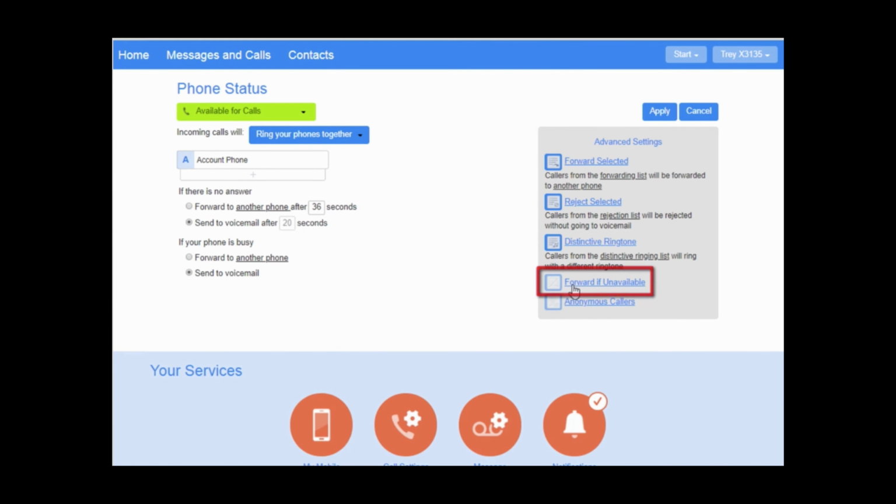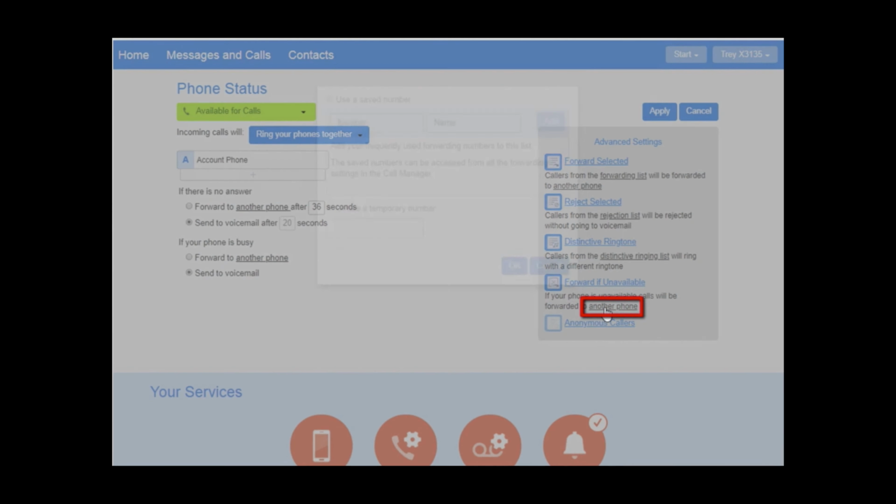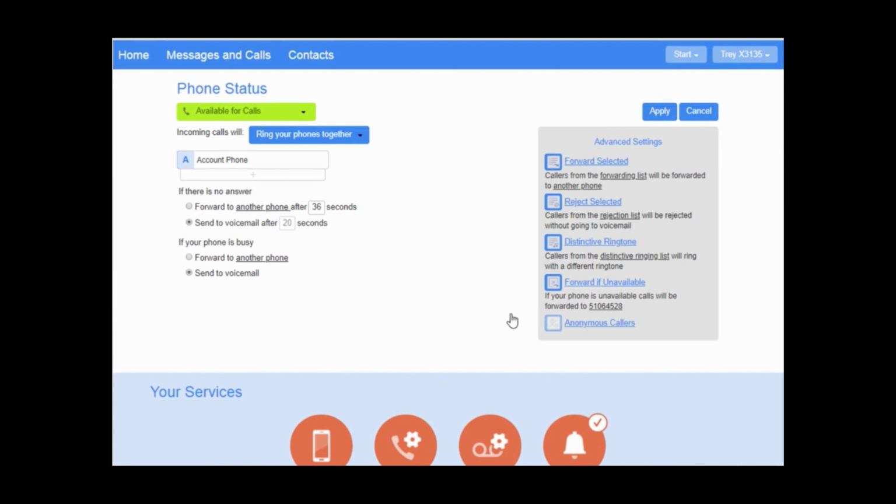Forward if unavailable. This setting will forward calls to another number or temporary number if you are unavailable or busy. To enable, select Forward if unavailable and select another phone. Enter a phone number from your saved numbers list or enter a temporary number here. Click OK when you're done.